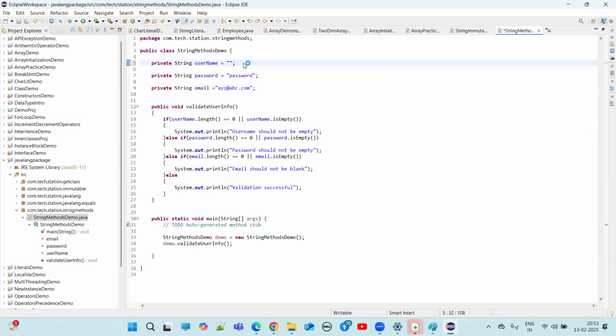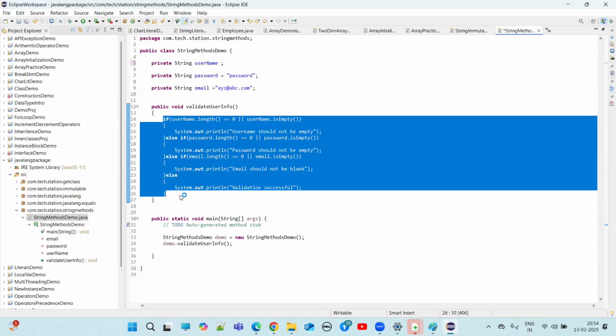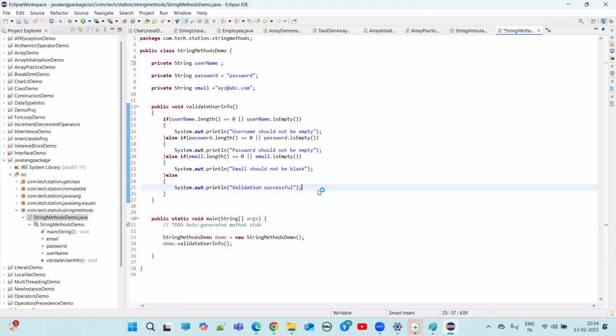Let's suppose I remove everything. If you did not enter anything, what is the default value? Null. So now, in order to avoid this null pointer exception, what do we need to do? To handle that, there is a chance of raising a null pointer exception.